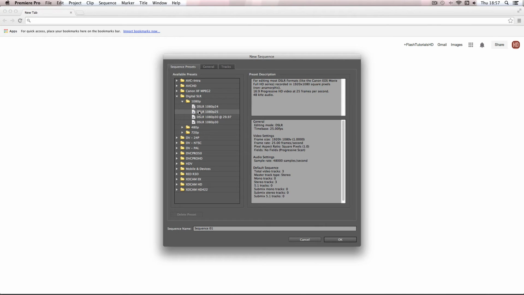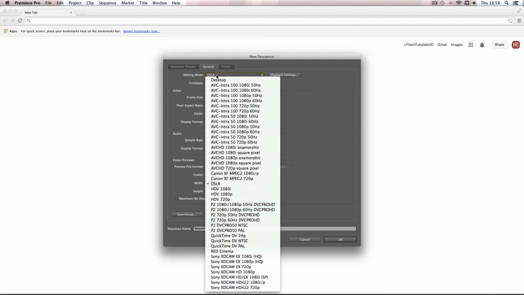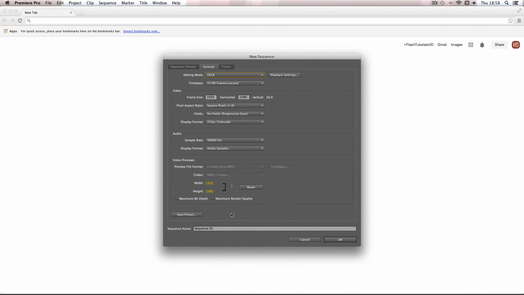And if you've chosen a preset which is not quite what you want but it's quite similar, what you can do is you can pick your preset, go to general, and it brings up this new menu which has a whole host of different technical settings to change. So I had this editing mode on DSLR, and if you click this menu, it brings up a great list of different file types. So with this menu, you can really fine-tune the actual attributes you want for your sequence settings.